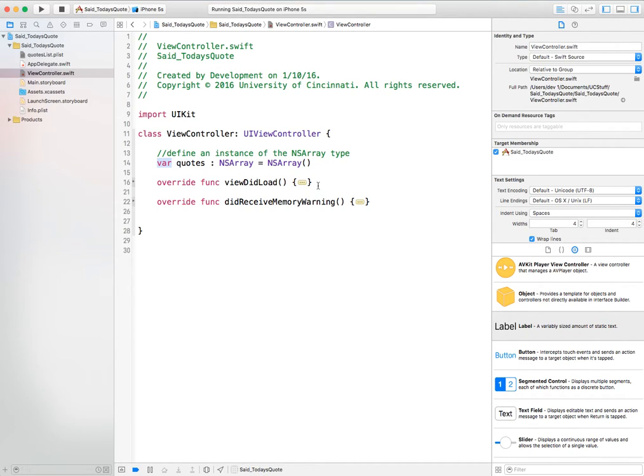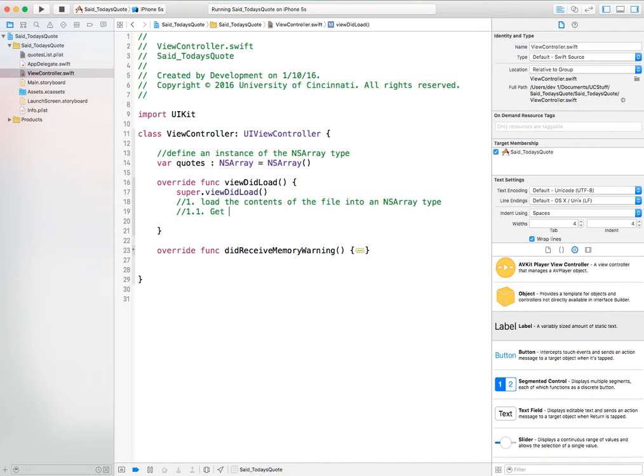Now, so let's load the content of the file. The first step is I need to get a reference to the bundle of the app. The word bundle means folder. When this app, remember, this is the physical universe. When the app goes to the simulator or the phone, the app will be located inside a folder. I don't know where that folder is.